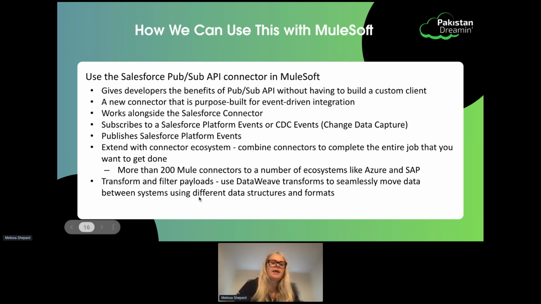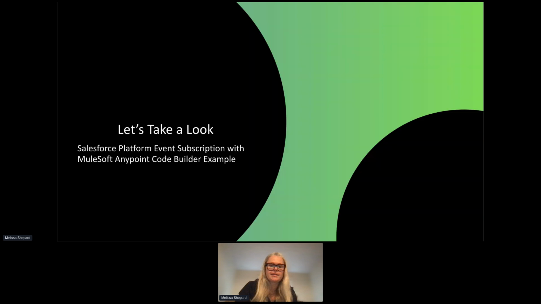Within MuleSoft, you can transform and filter your payloads using DataWeave transforms, and that will help you seamlessly move data between systems using different data structures and formats. That is one of the great advantages of MuleSoft: you can do all that work within the middleware, and you're not doing it in Salesforce or in these other systems. So let's take a look at how we can use this connector to listen for Salesforce platform events and subscribe to them with this Code Builder example.